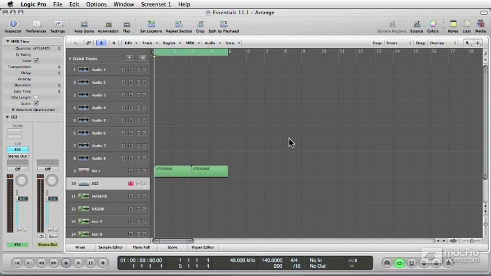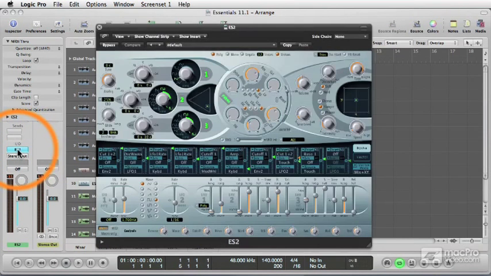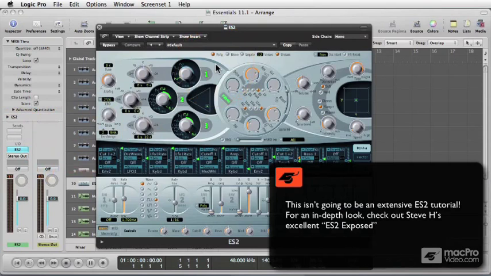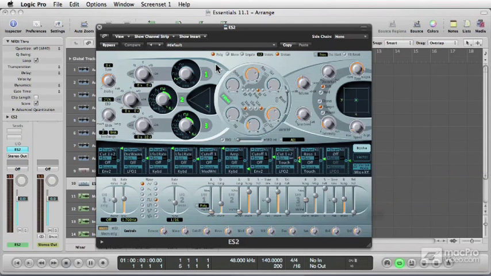To kick things off, we're going to start with Logic's built-in ES2 soft synth, a stalwart go-to synth for dubstep producers everywhere. I've already loaded up an ES2 here, so let's open it up and take a look. The ES2 is a powerful hybrid synth, and by hybrid I mean it blends subtractive, FM and wavetable methods. It also has some pretty extensive modulation capabilities, which makes it even more attractive to the wobble bass enthusiast like myself.